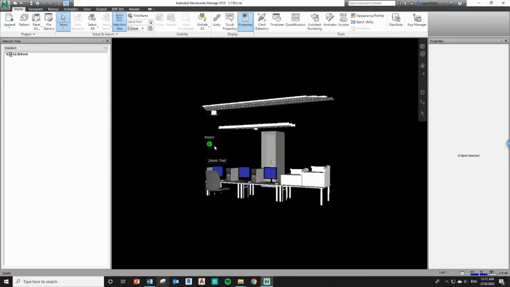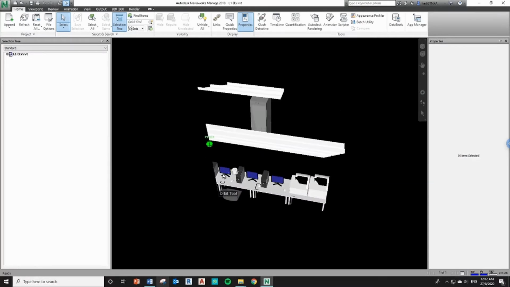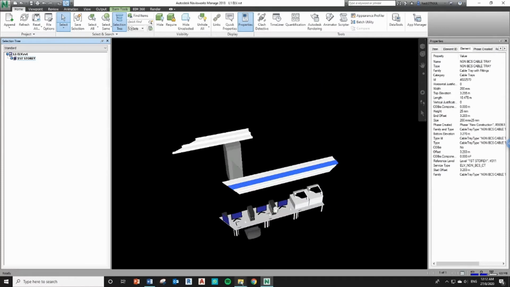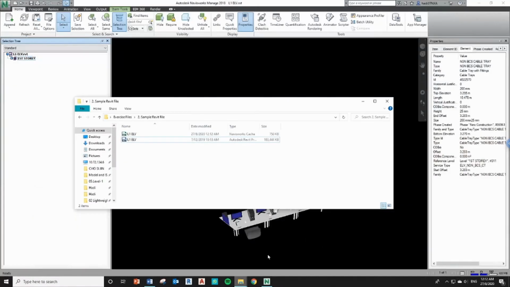As you can see, these are my files. If I click on here, you can see my properties. As you can see, this represents a non-BCS cable tray. It also has its size, so it still retains the information of Revit inside. One impact of opening a Revit file in Navisworks is that it will automatically create an NWC for you. But of course, it will be better to export it directly from Revit.